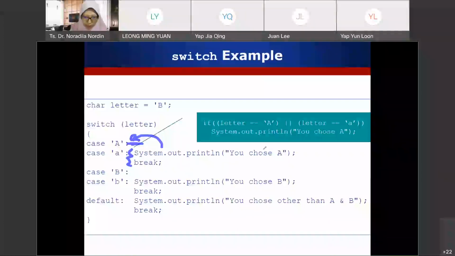Right, and as I showed before, for this type of thing, if you write it within if, then you can use the or operator, and you can also use the and operator, depending on what you want your program to do.